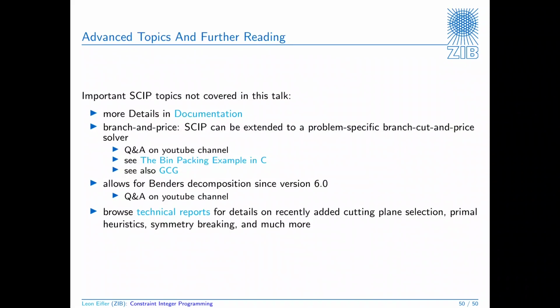Before I end my lecture, let me point out some important topics and further reading if you want to get more into SCIP and constraint integer programming. You can find more details, of course, in the online documentation. If you're interested in branch and price, you can extend SCIP to a problem-specific branch, cut and price solver. There's a very useful Q&A on our YouTube channel. You might want to check out the bin packing example, and also, of course, GCG, the generic column generation framework. You can also do Benders' decomposition since version 6. There's also a Q&A that you might find useful on our YouTube channel if you have questions. And if you want to really get into the details of things, you can, of course, look at the technical reports on our webpage, where we have details for all the new and added features of SCIP.